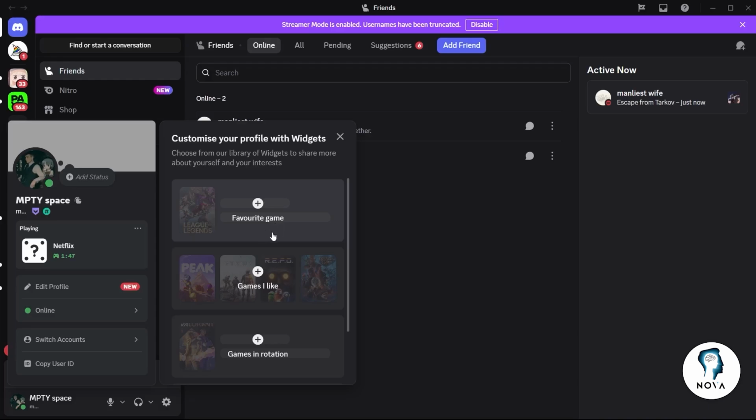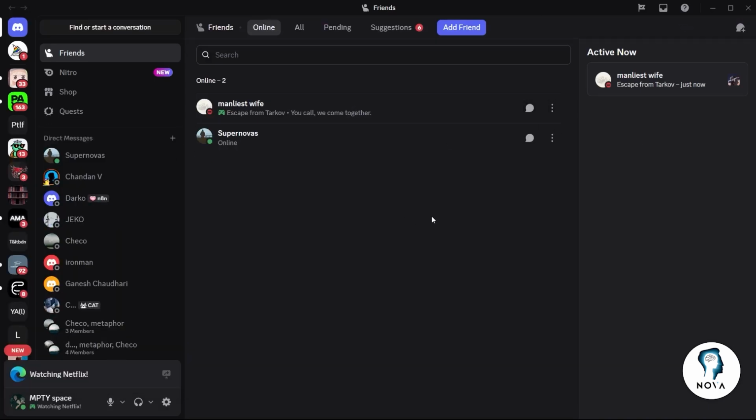Now, if you plan to screen share Netflix, disable hardware acceleration and click on the share icon just right here if you're watching Netflix and you'll be able to stream it. So that's how you show Netflix on your Discord status.